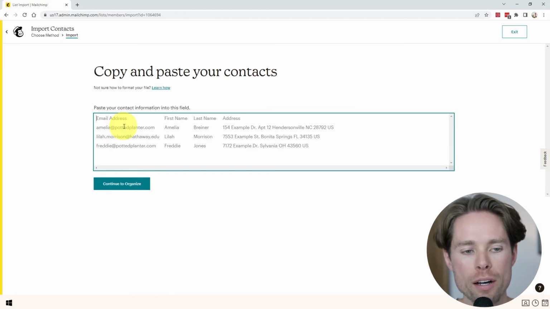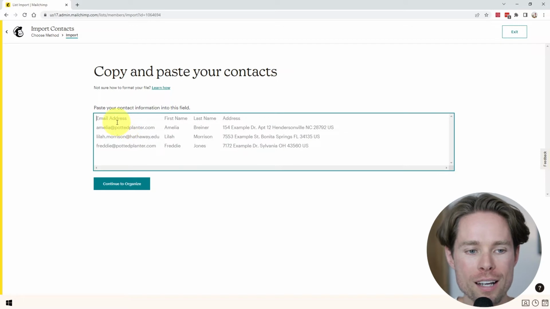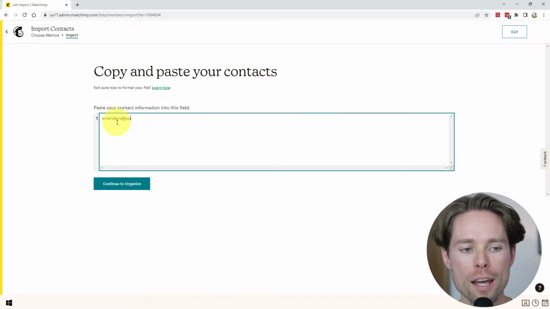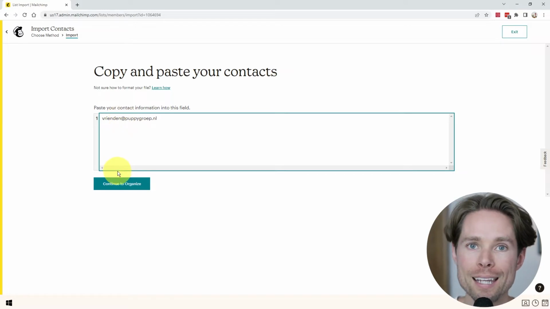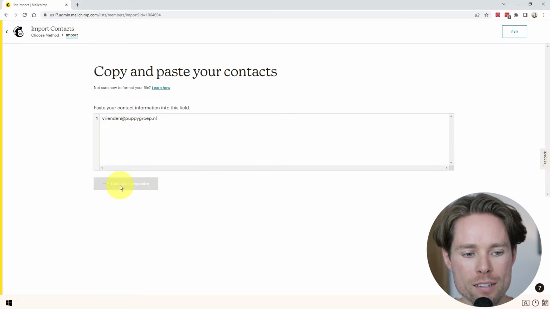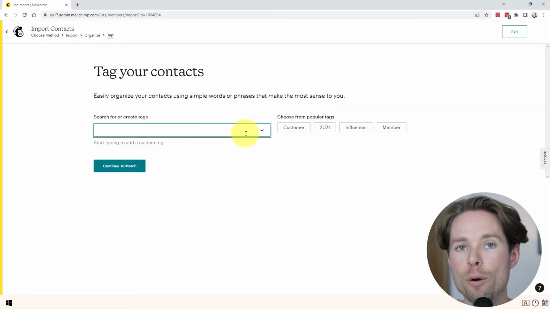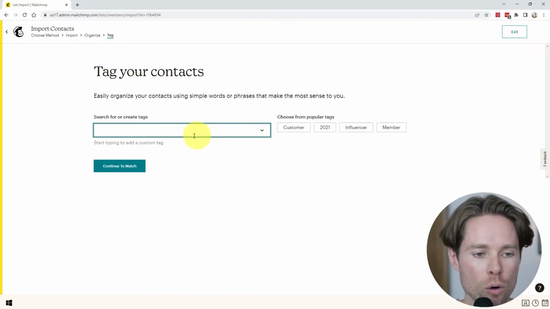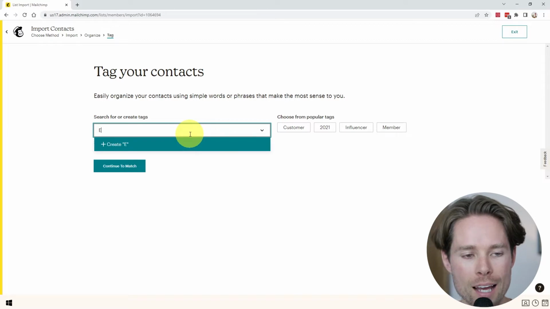If you have a CSV file, you can just copy and paste all the different rows and columns of the CSV file and paste them inside this field. In this example, I'm just going to add one email address to give you an example of what I mean by adding a tag to that specific contact. I'm going to click on continue to organize, and over here it says continue to tag. I'm going to click on that button, and now we can create a new tag, or we can use an existing tag. In this case, I'm going to add a new tag.